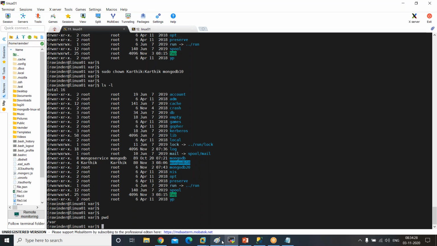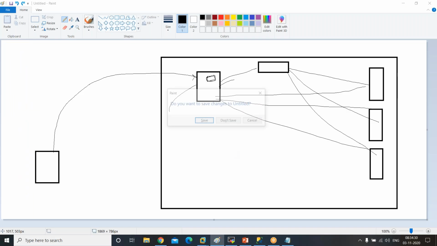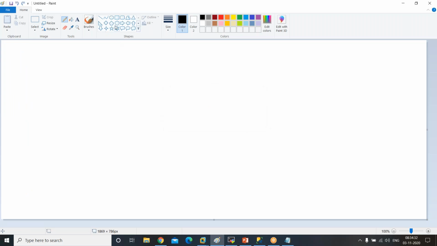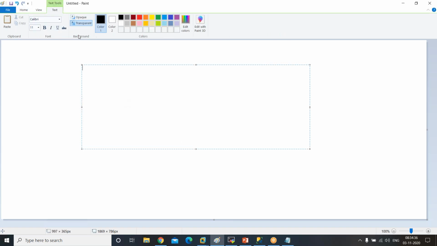Let me show this very quickly, diagrammatically, so that you understand. So you have var, and MongoDB 10. And the same way you have MongoDB 30 also, you have something there. Okay, let me make this bigger.